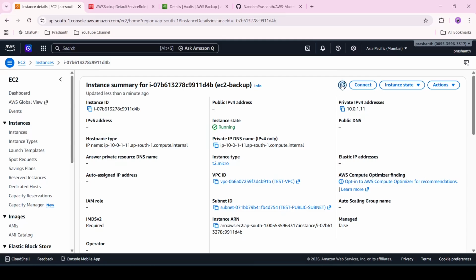Just wait for a while. This is the instance which we want. Now if you see here, the public IPv4 does not exist.